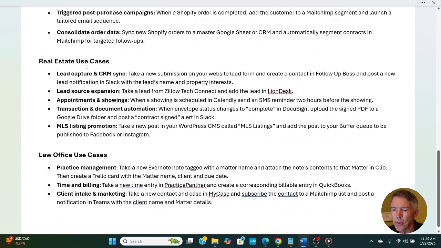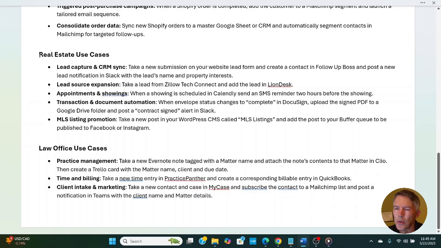We'll take a look at a few more industry-focused use cases. We'll start with real estate. You can do lead capture and CRM sync. So you get a new submission on your website lead form, and you can create a contact and follow-up task, and post new lead notifications in Slack with that new lead's name and their property interest.